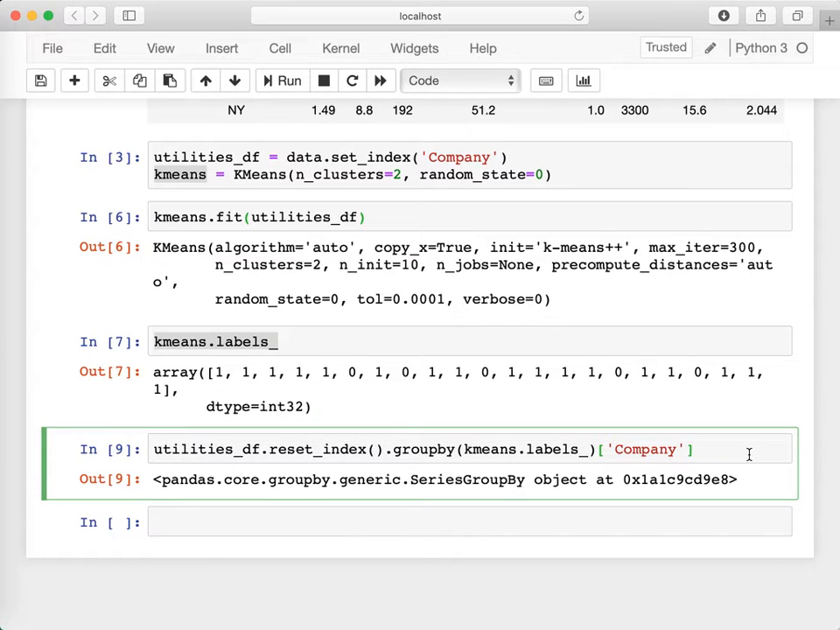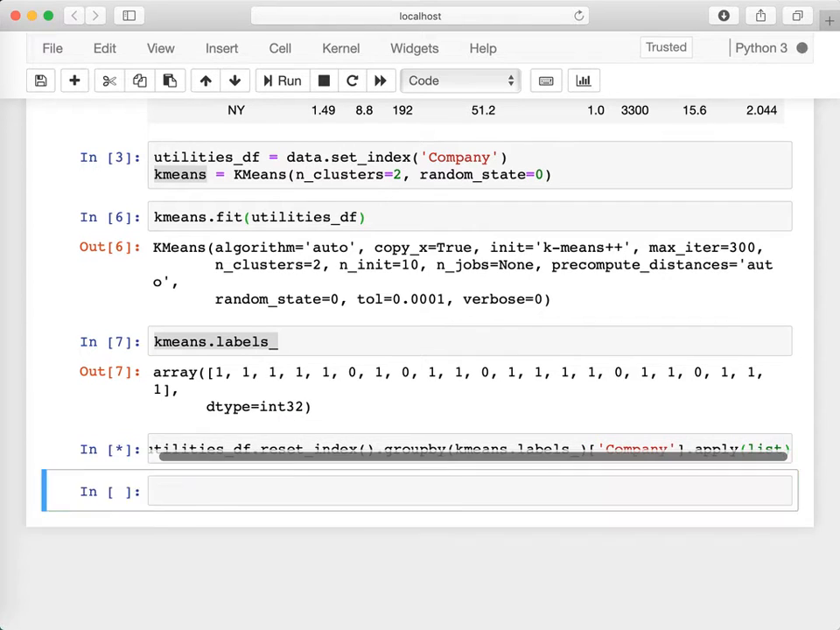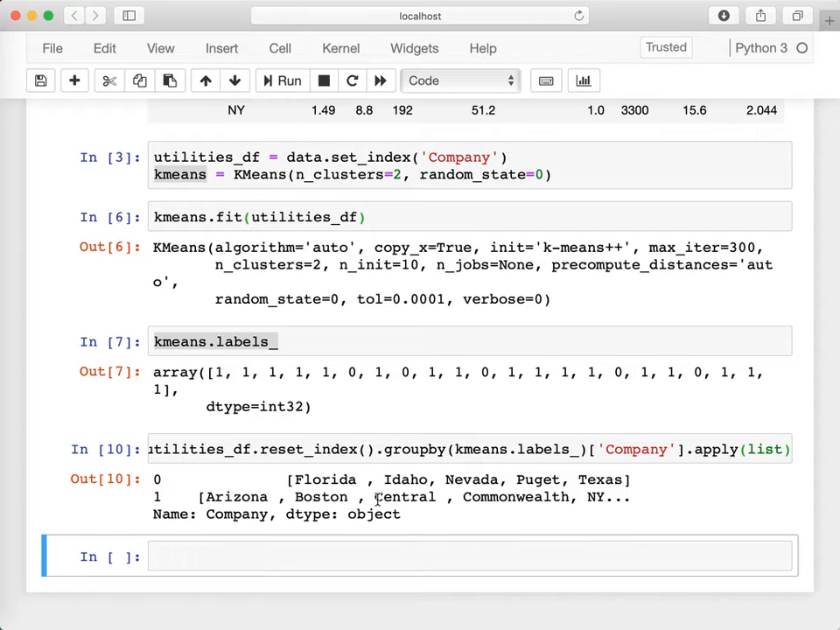labels. So there are different ways of doing it. Company is basically a text column. So what I can do here is apply list to make a list of companies for each one of these clusters. So for cluster 0, I have these companies: Florida, Idaho, Nevada, Puget, Texas, and I have more companies in one. Obviously, I need to increase this. If I want to see this one as a complete list, I can put the values here.